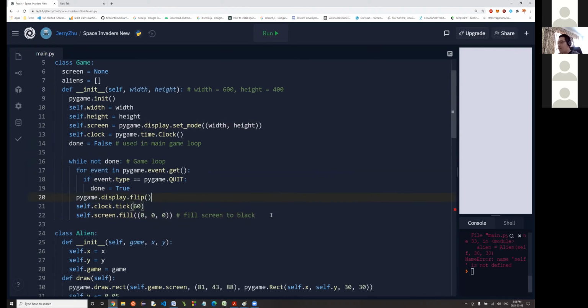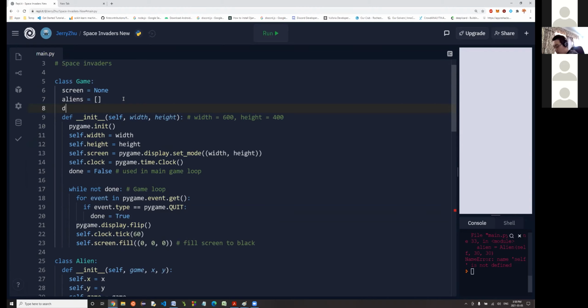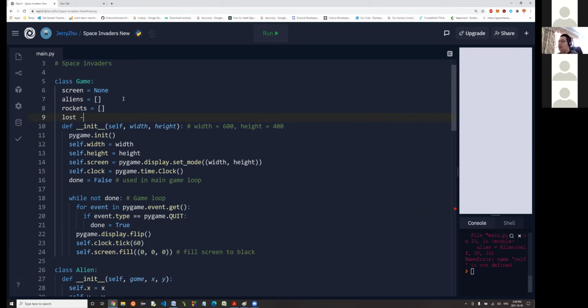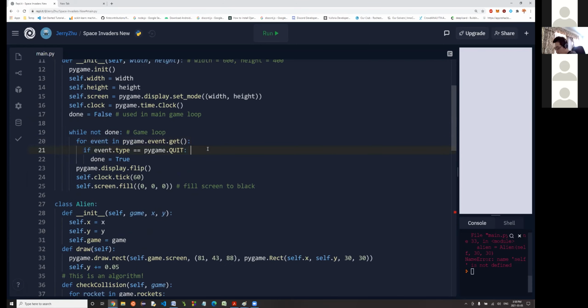So first of all, I'm going to add some things, now that we know we need to do more. Obviously we need rockets, right? Obviously, we also need loss equals false because we need to know if we lose the game. And we lose the game when the aliens go beneath the screen. That's when we lose the game. All right. And now we're going to add a few more things. First of all, we're going to check a few things.